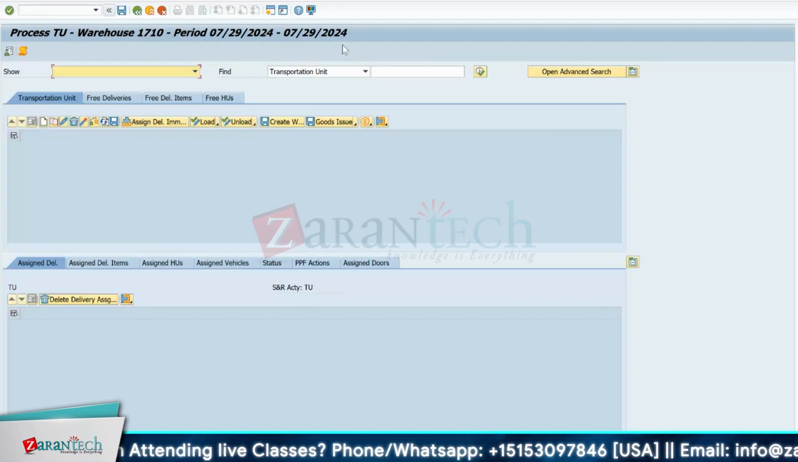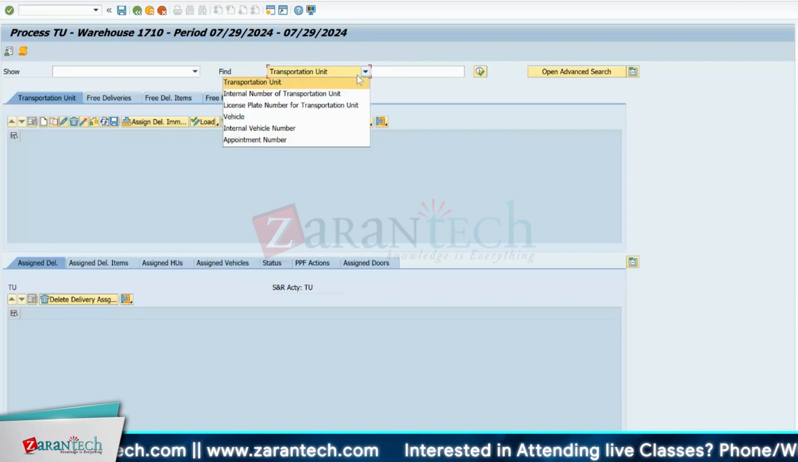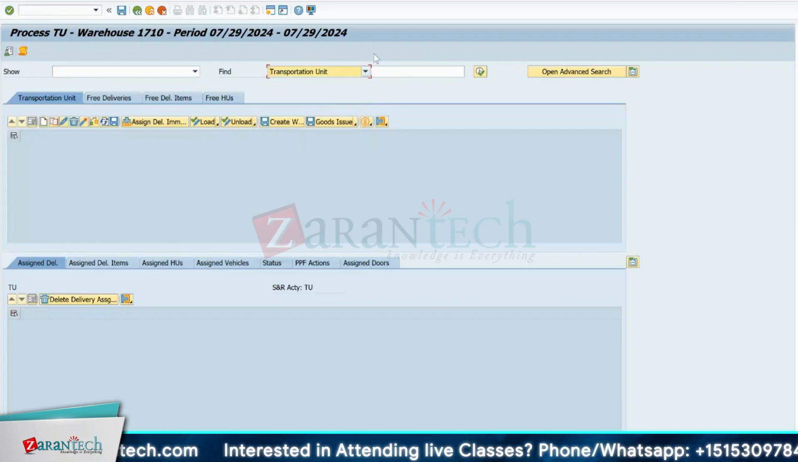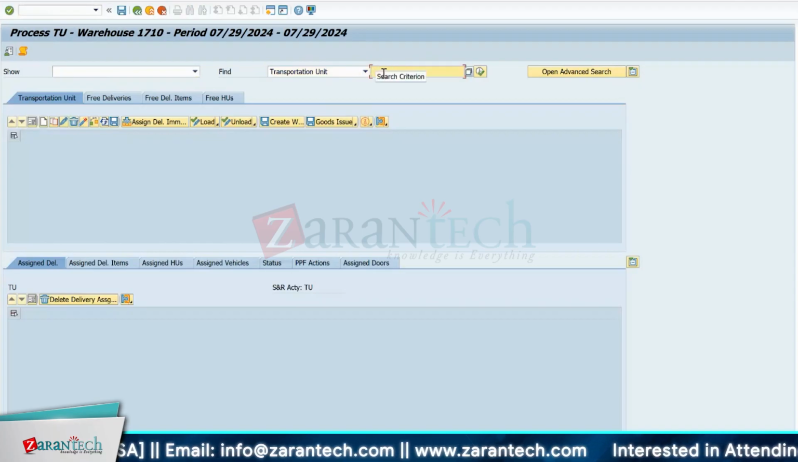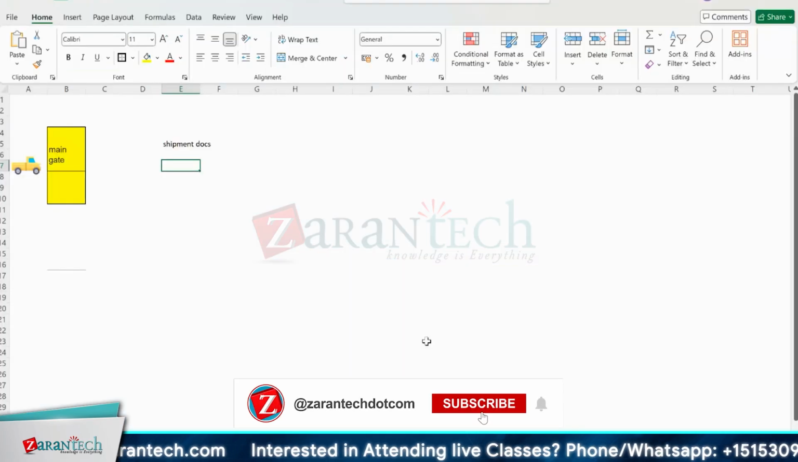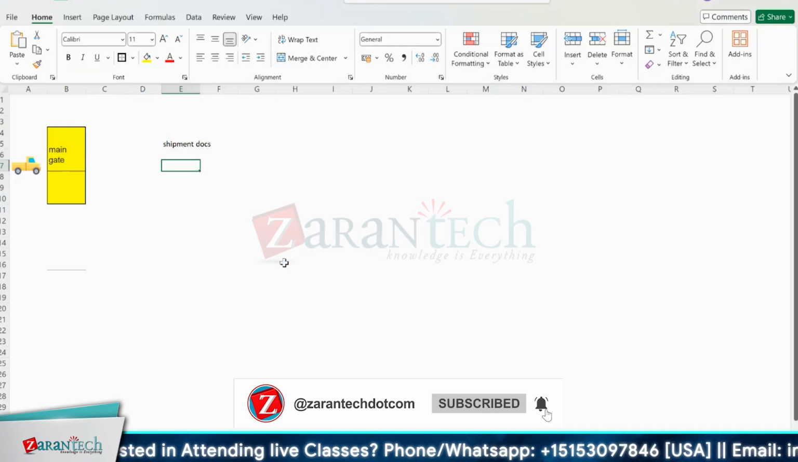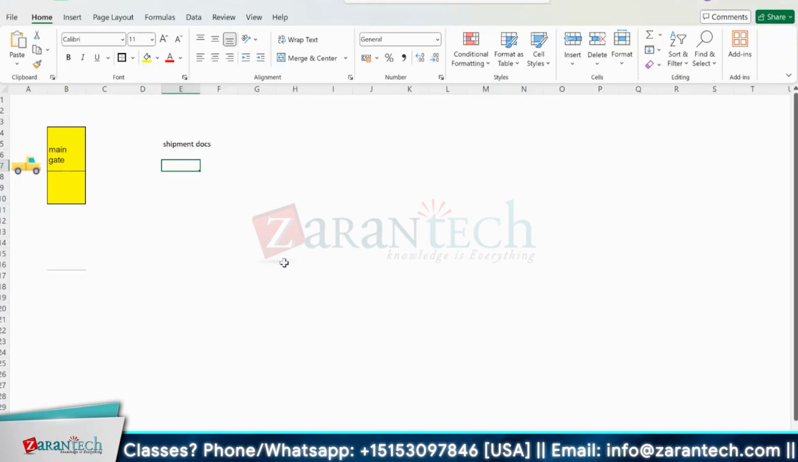Anyway, this is the transaction SCWMTU, and over here you can see you have the option of entering the transportation unit. This transportation unit is nothing but your shipment number. Generally, if we are transferring the shipment and creating a transportation unit, we just need to enter the shipment number over here. So in certain projects I have seen, the security personnel will have access to this transaction. They will enter the shipment number and then do all the validation.